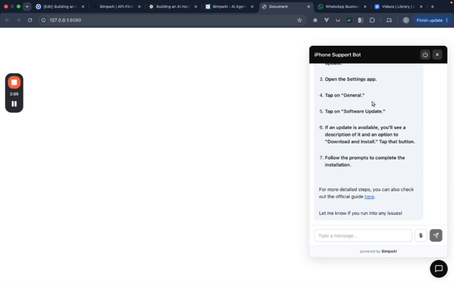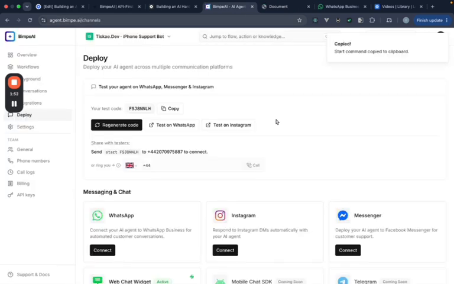You could use it to build support for your businesses. The key thing about the agent is the knowledge base you add to it. You could add, for example, your terms and conditions, your cancellation policies, and things like that. So that is how you build an agent with BimpeAI.